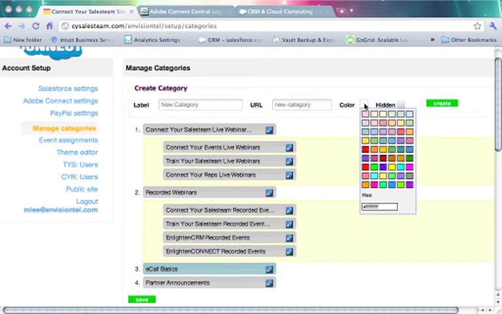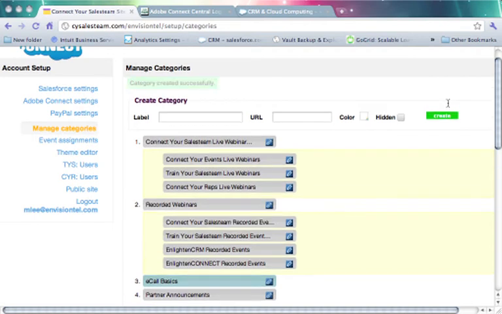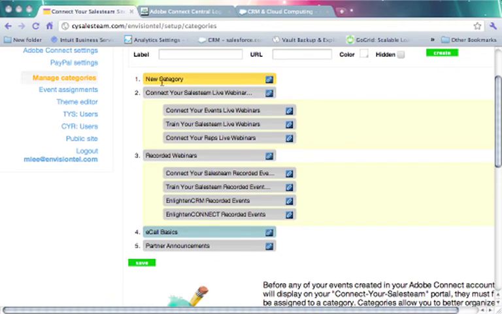From the color palette, we can select any one of the colors that exist in our palette, or if you know the hexadecimal number for a specific color you would like to use, you can simply paste it in here. For the sake of our demonstration, I'm just going to pick this light orange color, and then I'm going to choose Create. By default, my new category is going to show up at the top of our list, which is how it's going to appear over on the site.